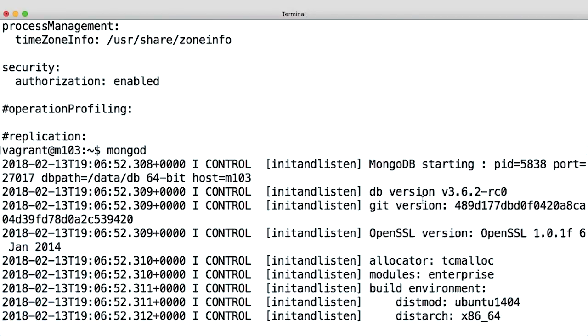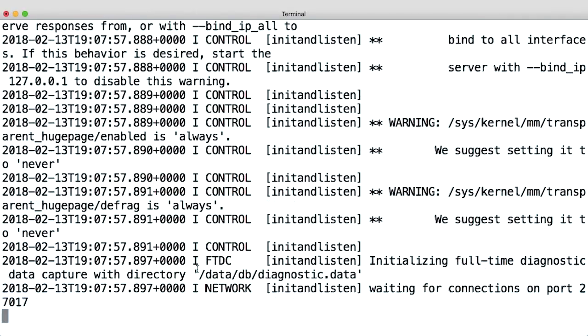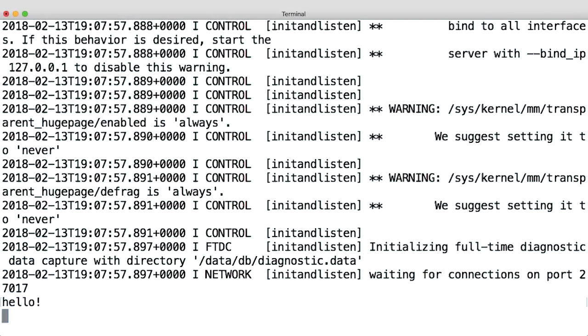That's because we didn't specify anything else. It also gives us the host name of the Vagrant box, m103. And we can see at the bottom here that it's listening for connections on port 27017. Notice that our terminal is no longer interactive. For example, if we type, nothing happens. The terminal just feeds us a new line. We have to open up a different window in terminal in order to connect to Mongo here.